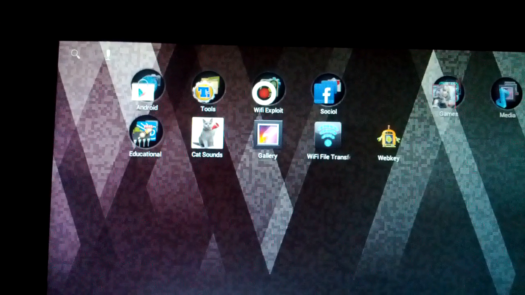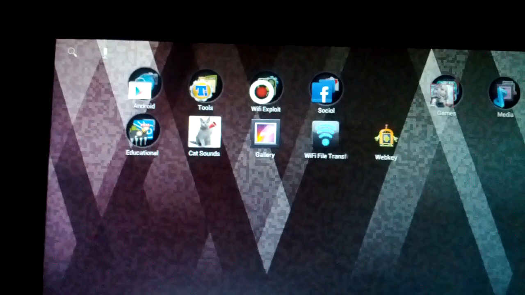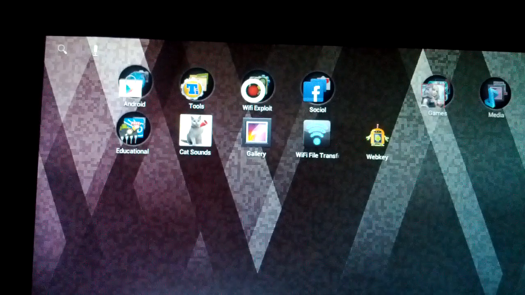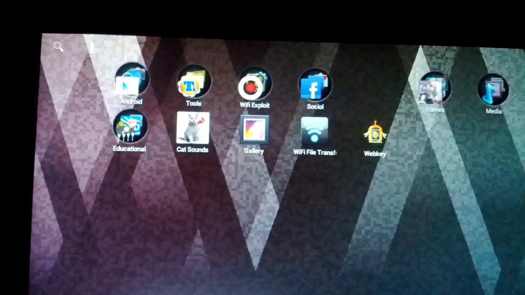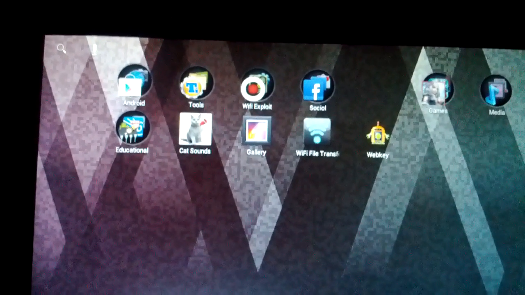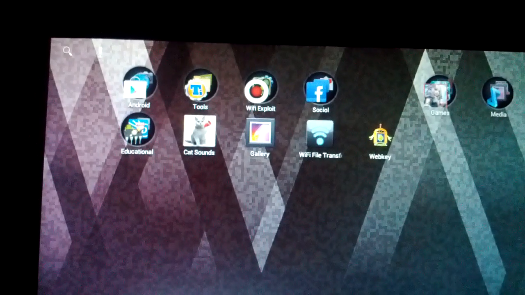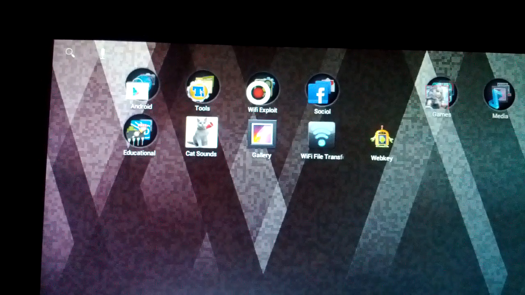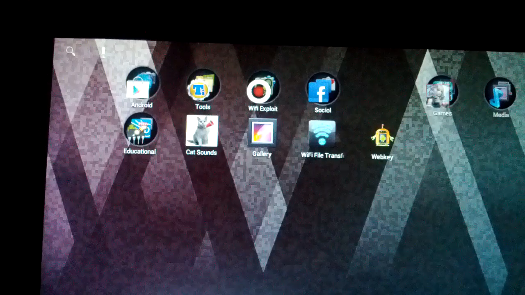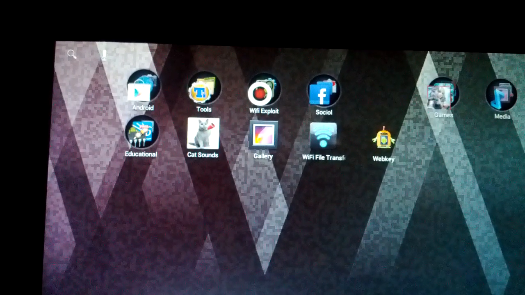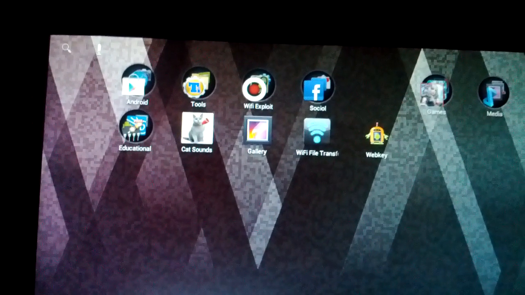I'll be showing you a couple of apps on Android that I found that can be used as hacking apps. They're all GUI animated and pretty easy to use. Most of them do require root and Android 2.3.3 and above, I believe.